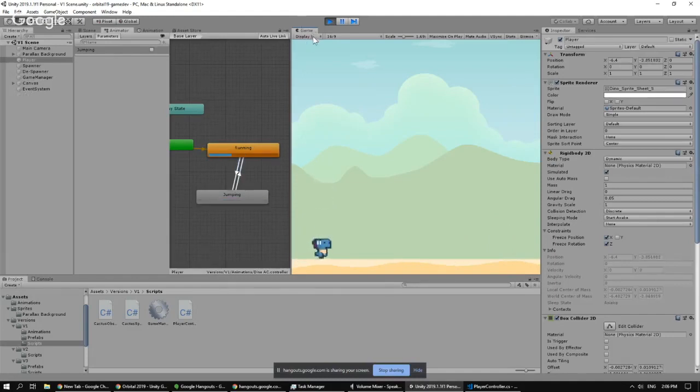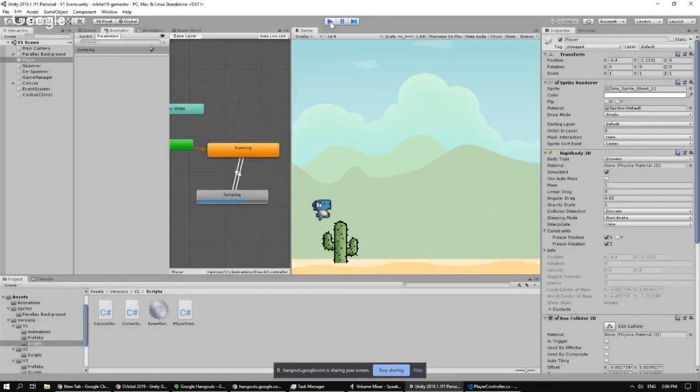Okay, there's one thing that you should take note of. If you stare at this guy for long enough, he's still running, even though he's in the air. It means that he needs to finish all his animation frames for the running state before he can transit into the jumping state, the jumping animation, which is that one sprite.